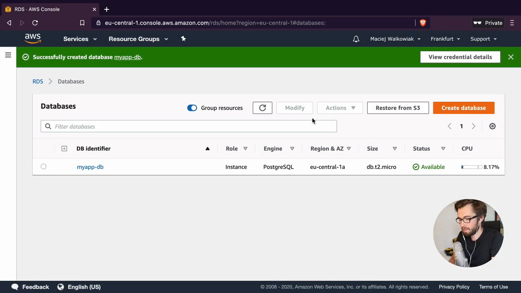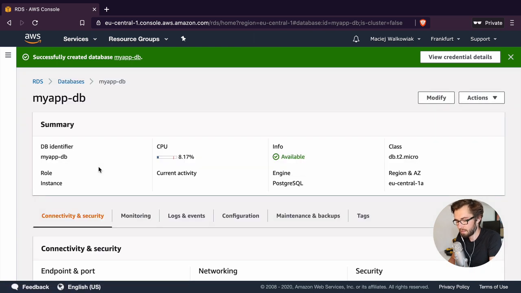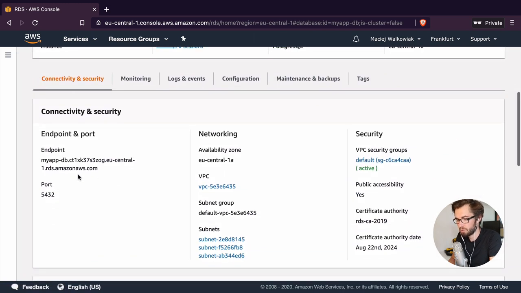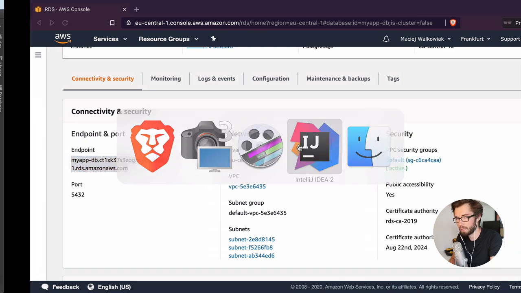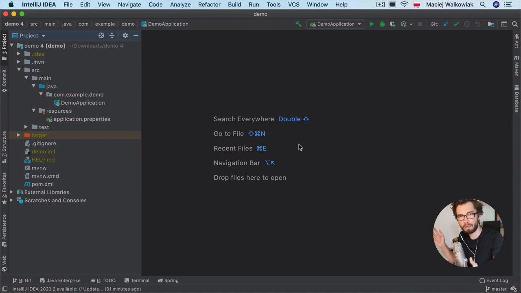Okay, so the database is ready now. The status is available. We can go into the details to see exactly what the endpoint is so that we can connect to it from our local machine. So I will copy the endpoint and go to IntelliJ, but you can go to any database software you can use, like Squirrel SQL, I think. There is also DB Weaver, whatever you use.